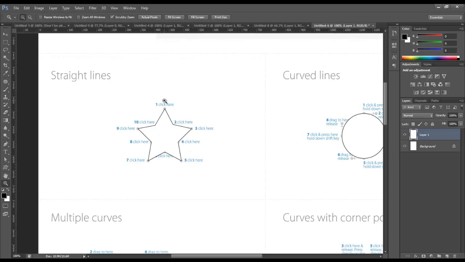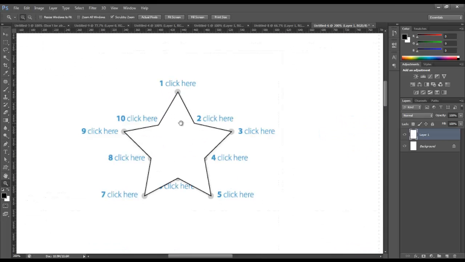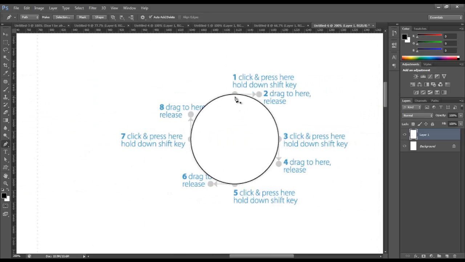Just open up this JPEG in Photoshop, select the pen tool, make sure you're on path, and just go through some of these exercises. So let's go ahead and just do one real quick. It's saying click here, click here, click here, and you notice these are nothing but straight lines, and it shouldn't be too difficult. And then we're going to close it, and boom, now we have a star. With a circle, you're going to click, and if you hold the shift key, that's going to create straight lines or 45-degree angles. So it's a straight line, and it's saying drag to here and release.